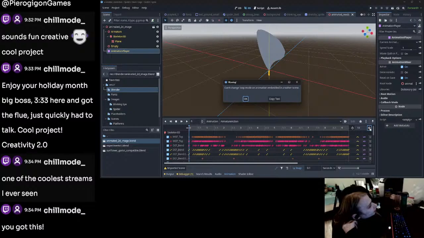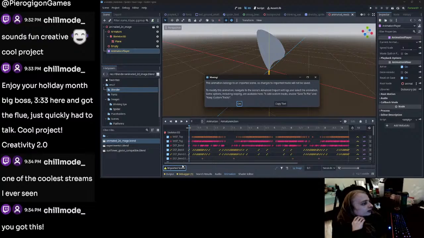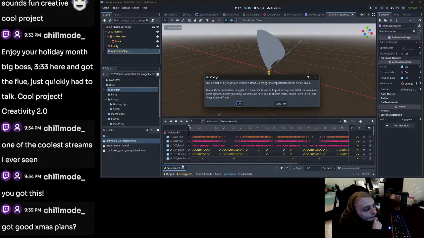Can't change loop mode on animation embedded. So I can't make it loop. I guess I would have to just import it. The animation blocks and imported changes to imported tracks will not be saved. To modify this animation, navigate to the scene's advanced import settings and select the animation. Navigate to the scene's advanced import settings.